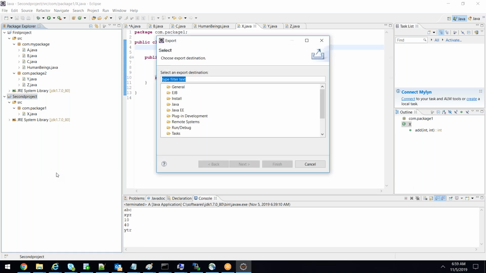Right click, export. I want to export the entire project. Look at this Java option. Go inside this. I want to export this entire project as a jar file. Jar file is nothing but a kind of zip file. Jar file means Java archive. So zip file is nothing but an archive file, right? You're archiving everything into one file, right? So it is a Java archive. It's a kind of zip file.